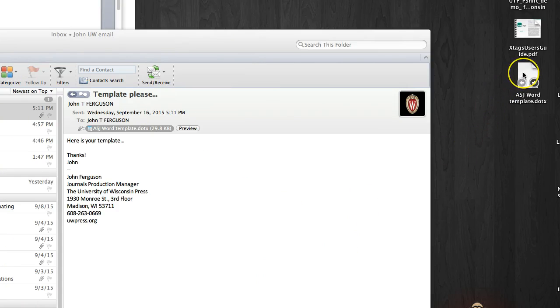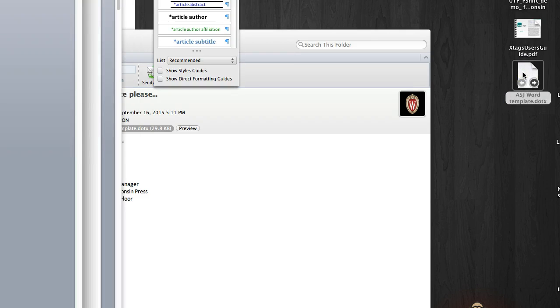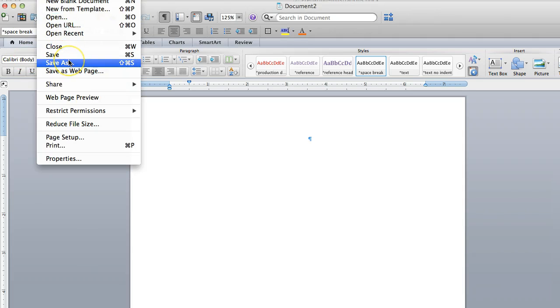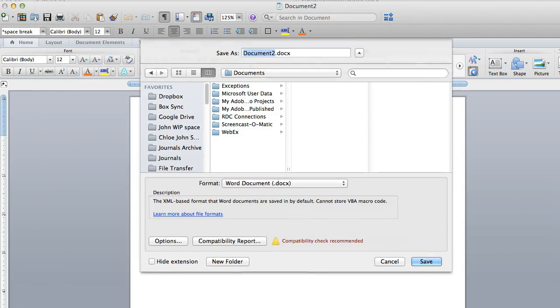At this point, our objective is to get the template saved in a default space on your computer so it's easy to access. Double-click on the file to open it, and you'll see that it's a blank document. Now go to File and Save As. Type in the template name. For purposes of this demonstration, I'm going to call the template ASJ Word Template.